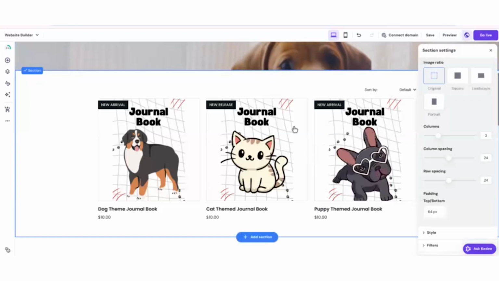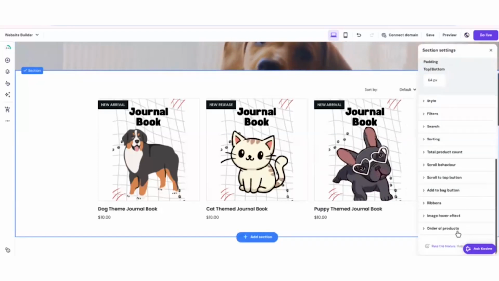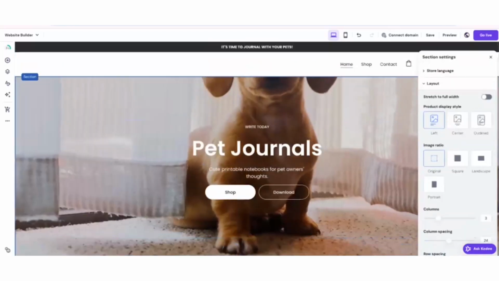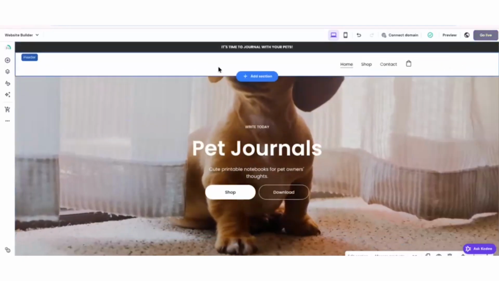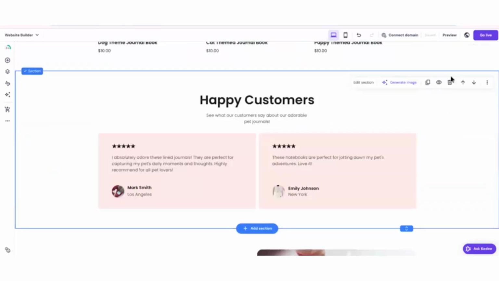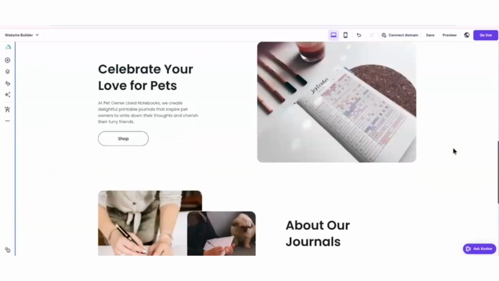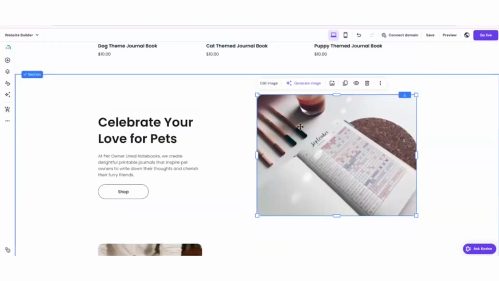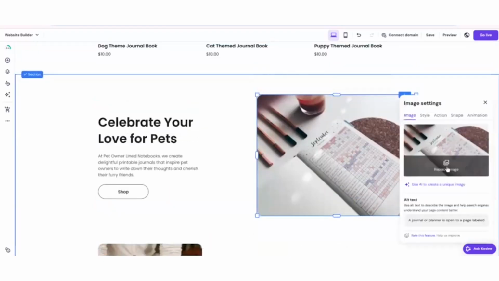And then there's a lot that you can play with here. You'll see Hostinger literally will let you do this exactly how you like it. And I'm just going to click save. So it saves that. So cute. I don't have happy customers yet because this is brand new. Celebrate love for your pets as pet owners. Yep, I love this. I'm just going to click here, click edit image, replace image.